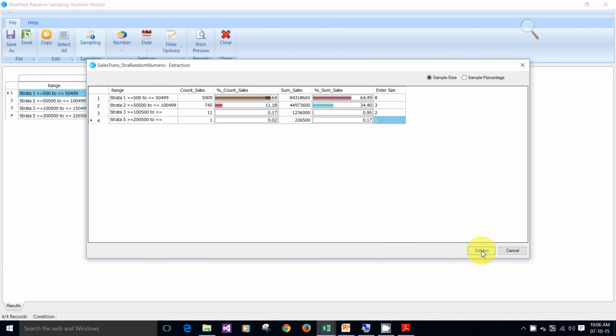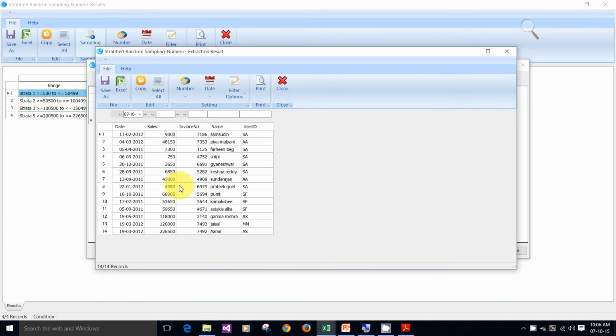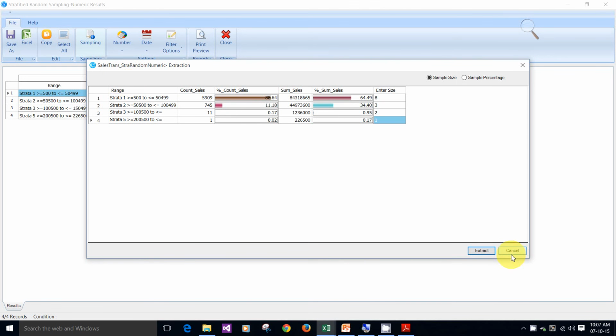Now I want to extract the sample. I click on OK. Based on the parameters I have set, it has selected the samples and gives me the result. I can also save these results in an Excel file directly by clicking on Excel. You find this result would be saved in Excel.